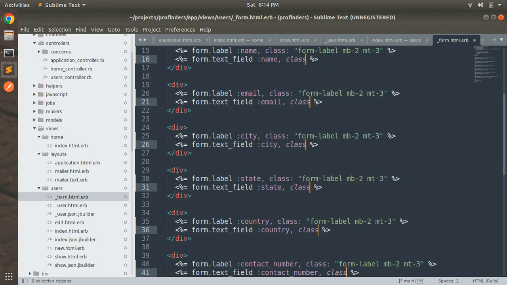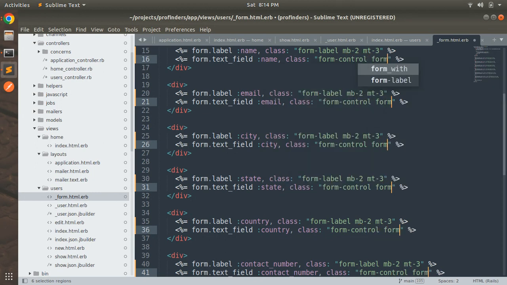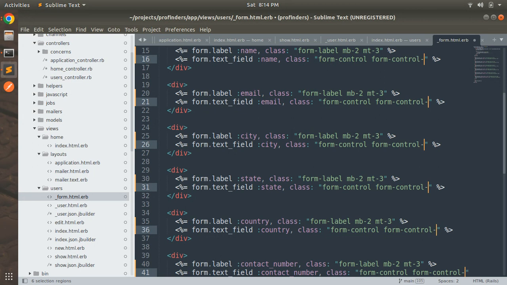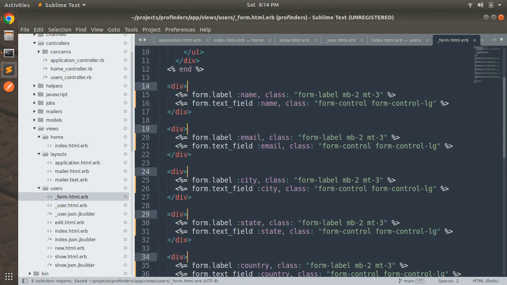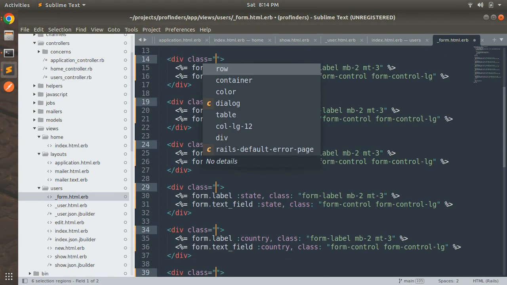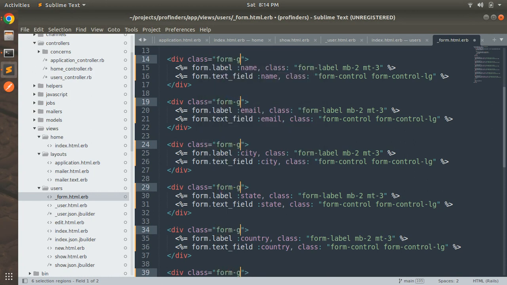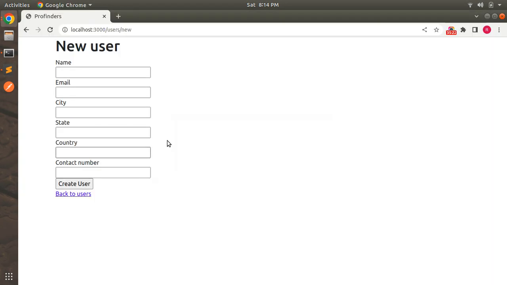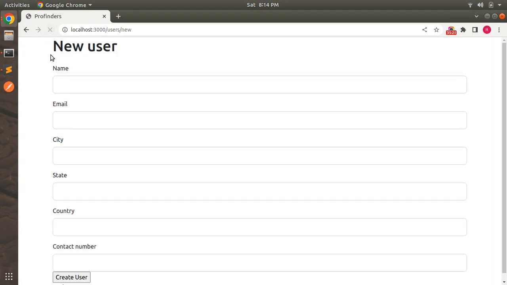So we can add class form-control, then form-control-lg, and then rounded-0, or just keep it form-control-lg. Now, as the next thing, we need to add a div with class form-group. Save this, and if you refresh your browser and see your form, you can see the form is appearing like a Bootstrap form.